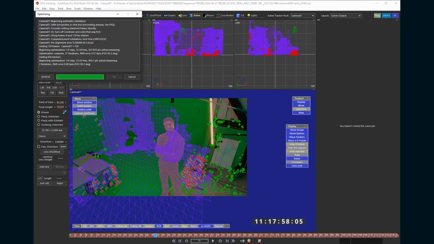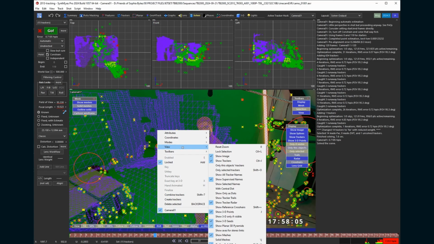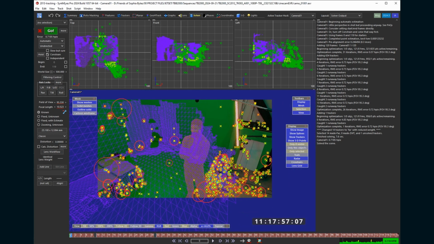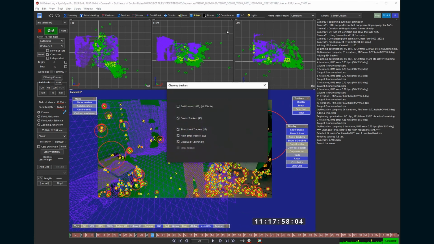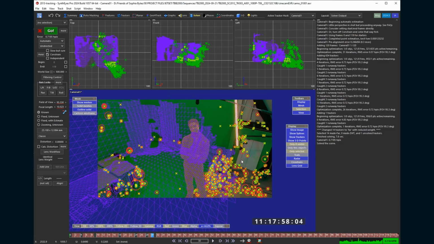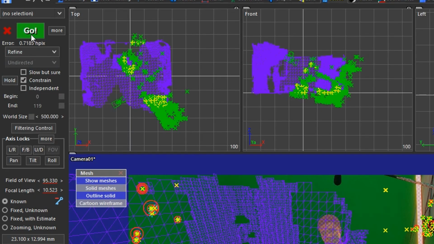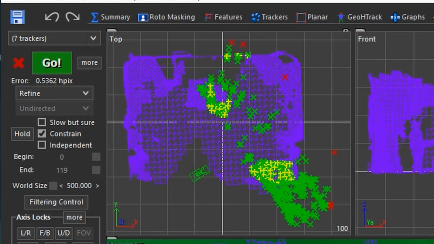It's already at a 0.7 accuracy, which is great. That means that it is accurate to less than 1 pixel. But we can refine it even more. Hit Shift-C to do this refinement, and you can get rid of high error trackers. Change this dropdown to Refine and click Go again. Now we're at a 0.5, which is great.